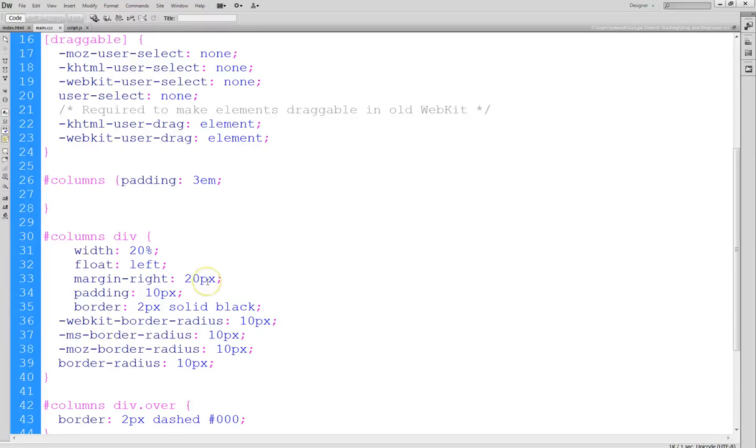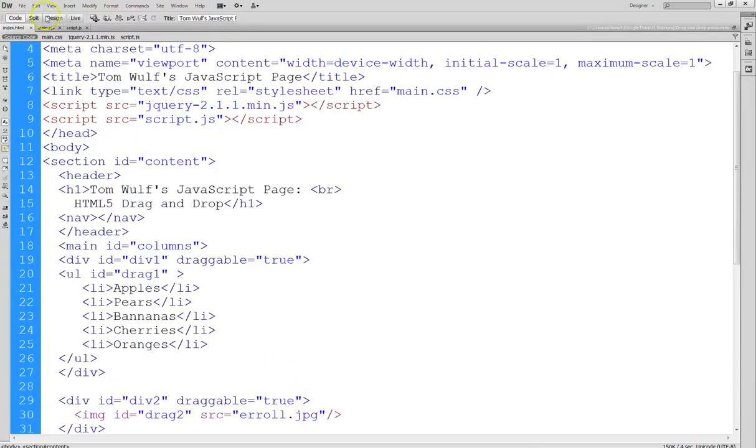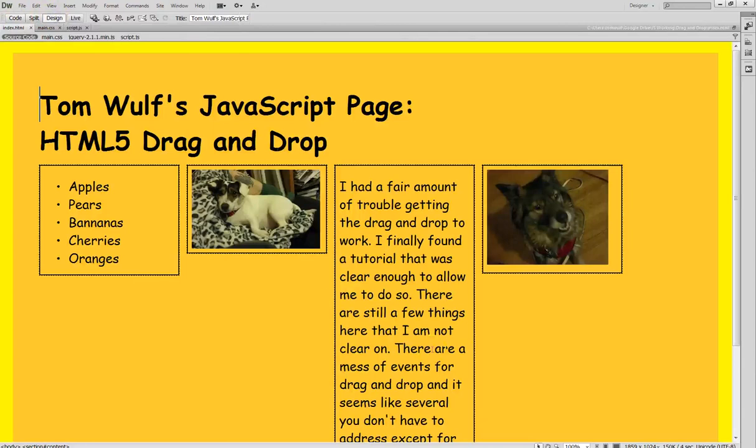And then the margin right, the padding is straightforward. Again, the bullets. One thing also on the footer, I had to put the clear both in to make sure that the footer would appear at the bottom. So let's go back and look at the index.html in the design.